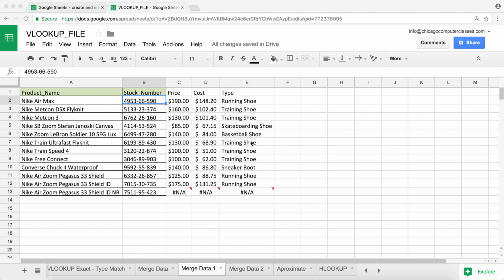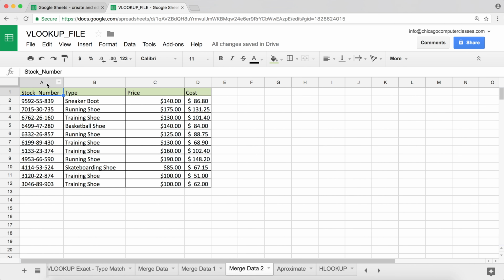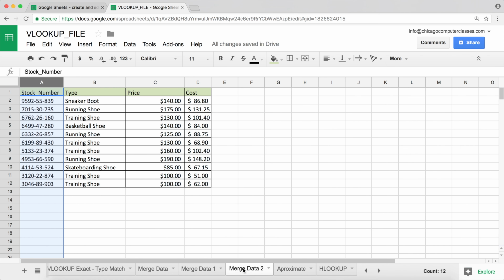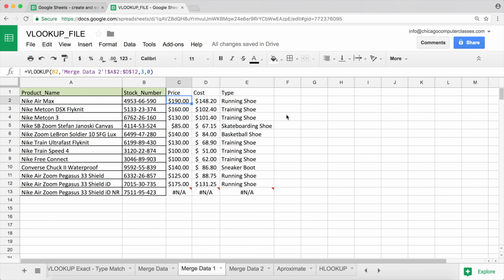So in our last video, we were talking about how to combine data from a different tab using VLOOKUP when you have a matching column between two tables. So we had this table that had stock numbers, and we had this table that also had stock numbers. And what we did, we basically did some VLOOKUP formulas to get the type, price, and cost from this table to this table over here. So if you didn't watch that video, just go back and watch that one first.